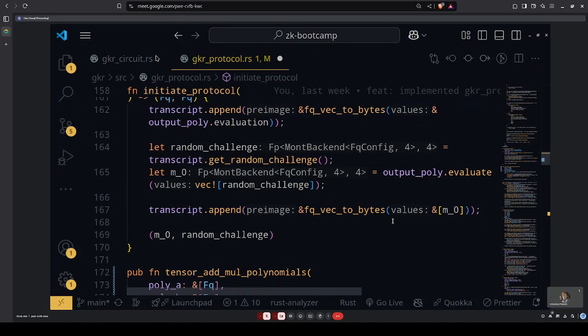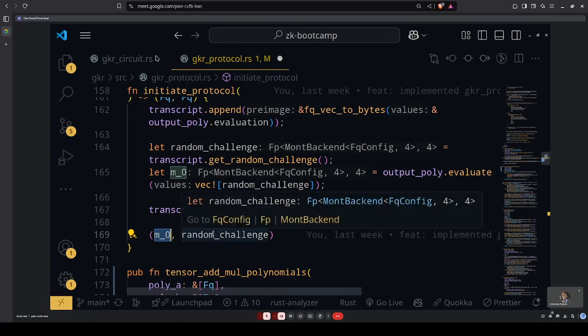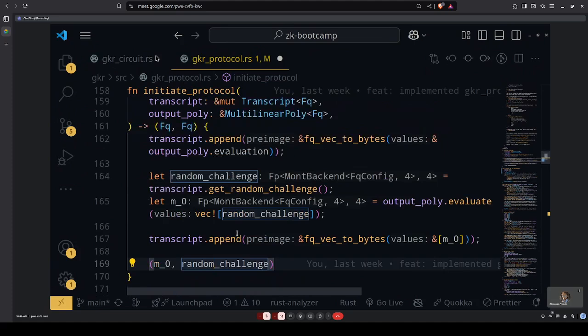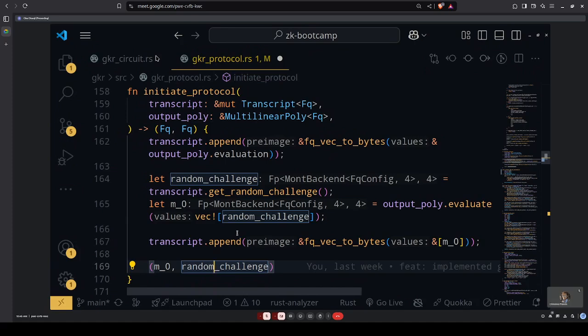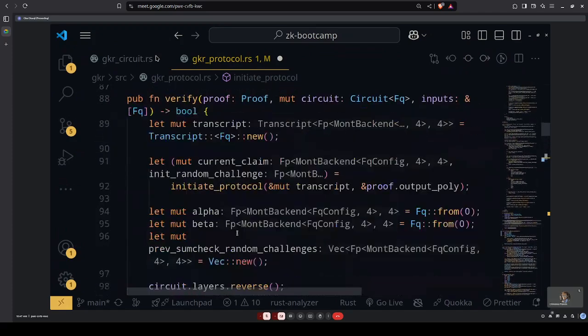So that the next round of generating any random value is going to start from my M0 being there currently. This is returning a tuple of M0 and that random challenge. We actually need it in the proof, and the verifier also needs that random challenge. That's like our r_a. Remember our add and mul, I already evaluated that. But when we get there, so back to the proof.